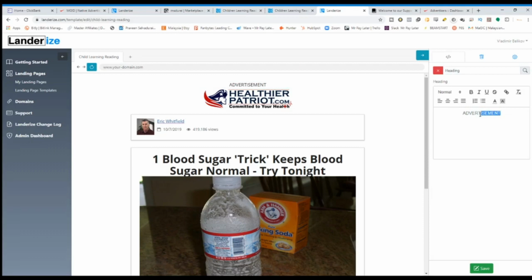Let's say we want it to be advertorial, for example. Advertorial. So we changed it, and then you can bold it if you want to. You can make it italic, underline it, cross line it. I don't know what we call this. You can align it wherever you want it to be. You can put bullet points like this, numbering like this, and you can even change the color if you want to. So look at that, you change the color.